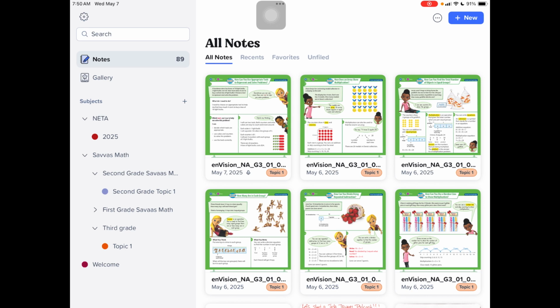Today, we're going to go over the tools that are in Notability that I find great, not only for note-taking, but also for mobile teaching. Notability is great for mobile teaching. I'm going to start off by telling you one of the perks.